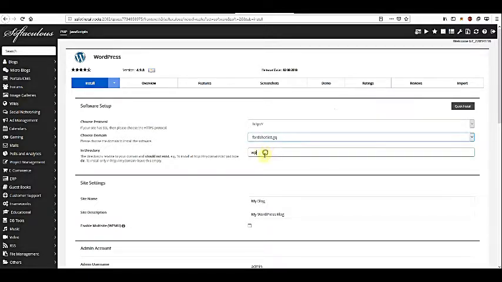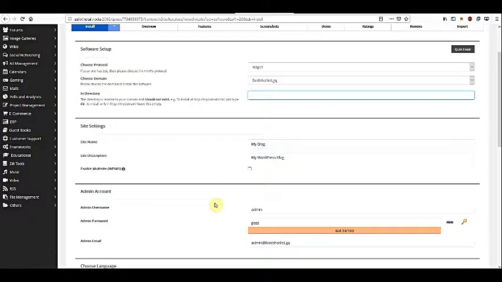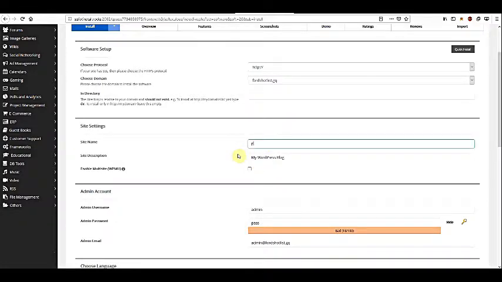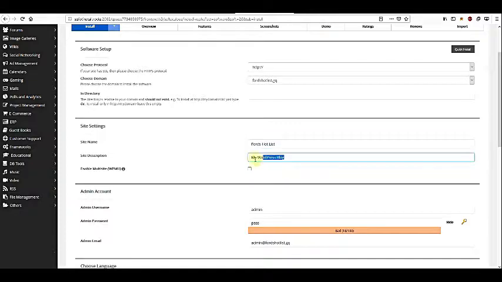So now we're going to add the domain name to this, which is Ford's Hot List. Get rid of that WP, and we're going to add our site name and our site information, the site description. So the site name is Ford's Hot List, and I'll write in a little description.